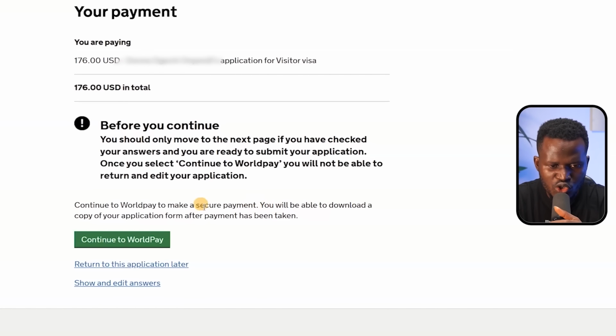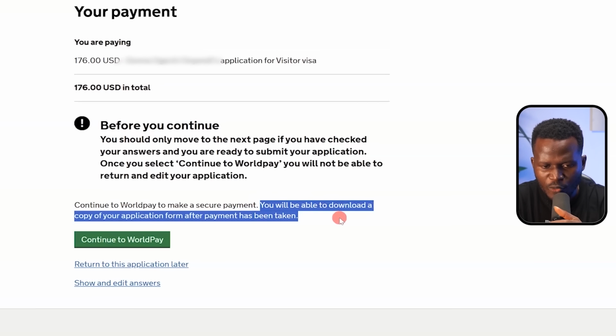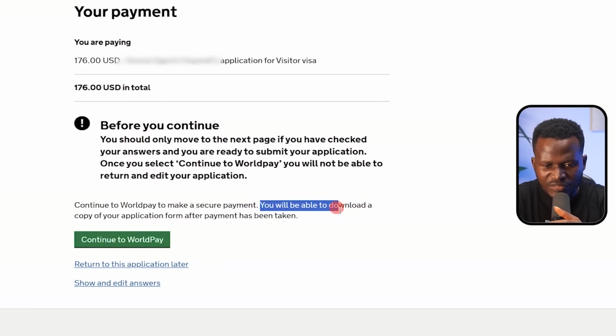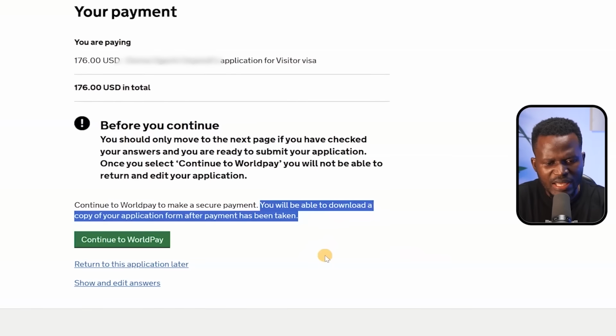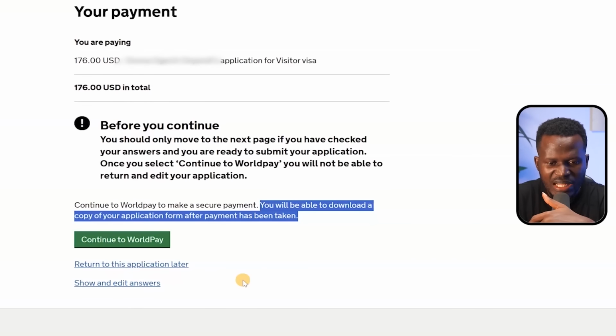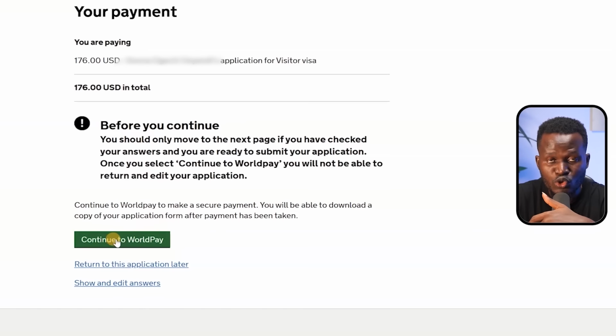So it says, continue to make a secure payment. You will be able to download a copy of your application form after payment has been taken. So I guess that's it. What I'm going to do right now is call the client on video call, on my phone. Then I'm going to click on show and edit answers so that she and I can go through everything step by step, so that she's sure there are no mistakes on her application. After that, we'll come here and click on continue to pay.